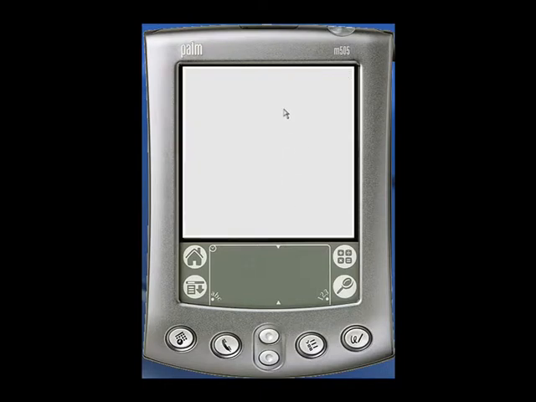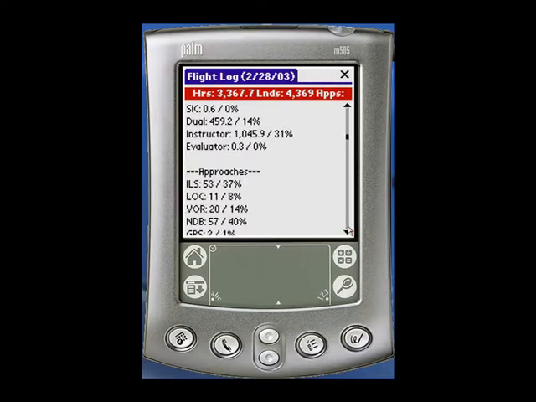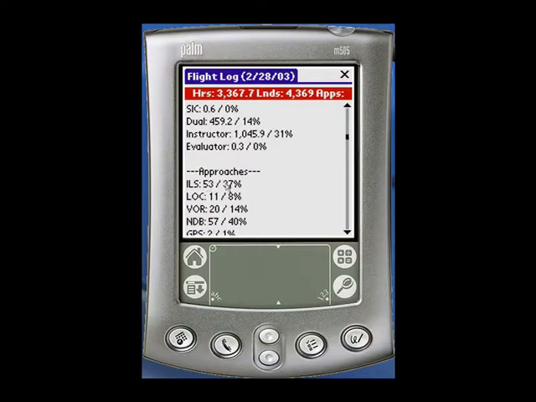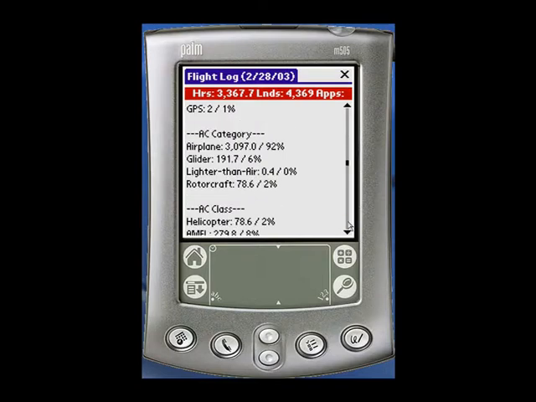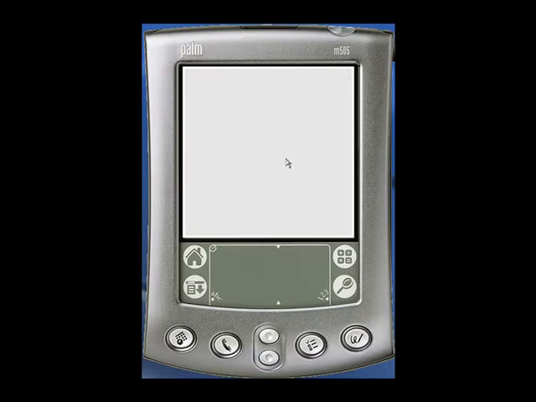We'll take a look at the flight log stats. We're looking at a lot of hours and lands and a lot of information here. Day lands, the total number of day lands, what's the percentage of the grand total, just as the same information that's in the percentages report for Logbook Pro PC. You can see our approaches, the number of approaches and the percentage of ILS to the total number of approaches accomplished.